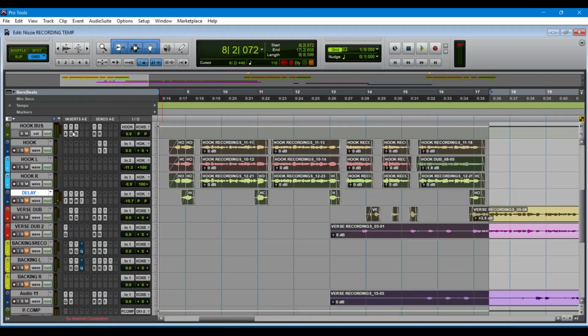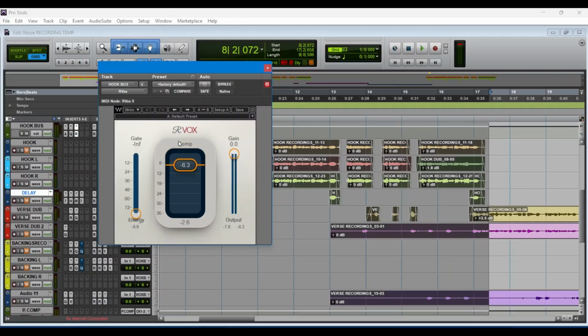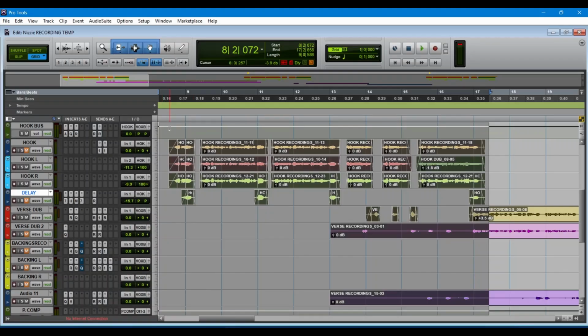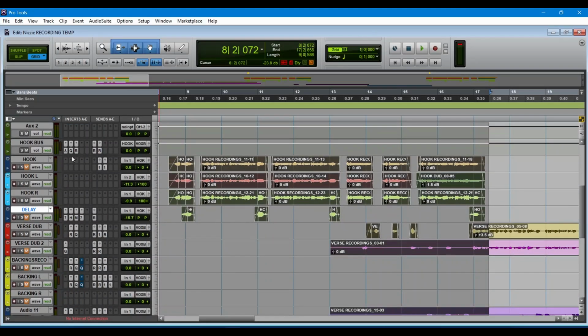I think this is compression. For me, I like compressing and adding EQ on each vocal. As you can see, as we're progressing, we're going to see there is more EQ and more compression. So I think that's all for the hook bass.